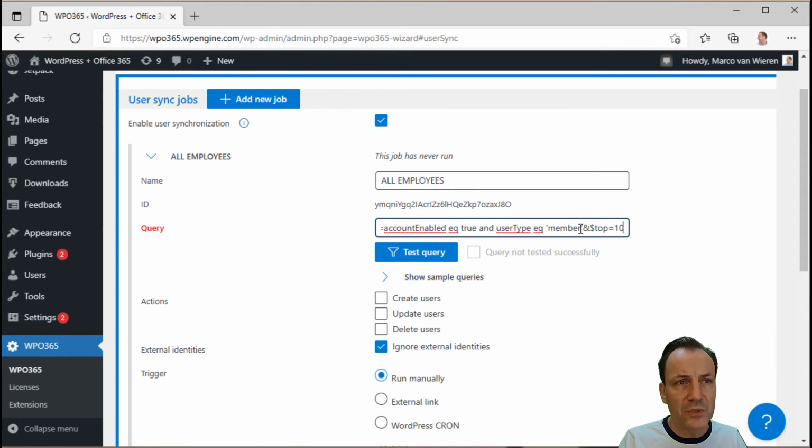And then, last but not least, there is a very important part of the query. If you change the query, you must always add this last parameter, which is actually $top, and it must be equal to a number. And it defines the page size that will be used by the user synchronization processor to retrieve a batch of users and process it before it will retrieve the next batch.